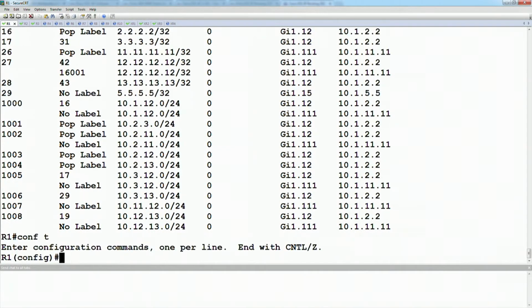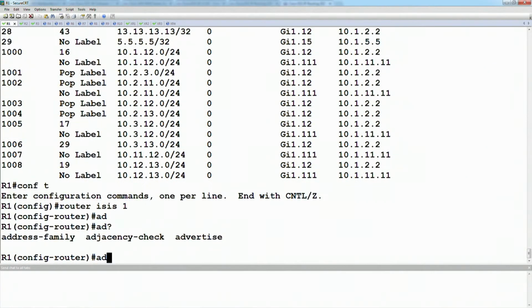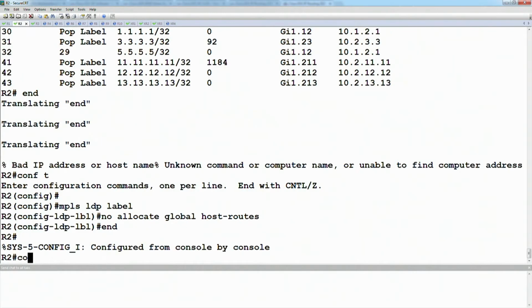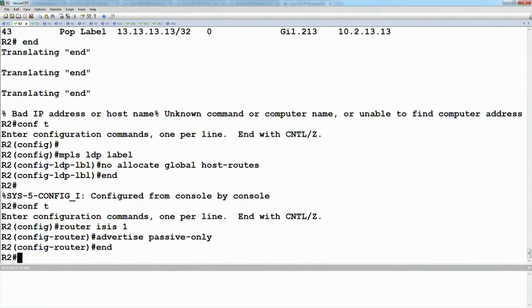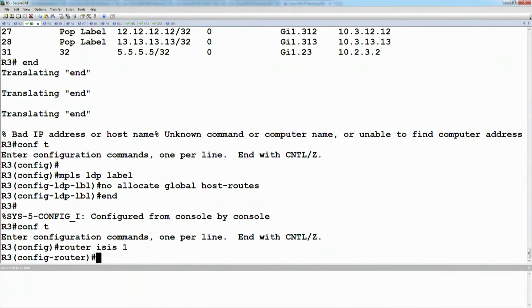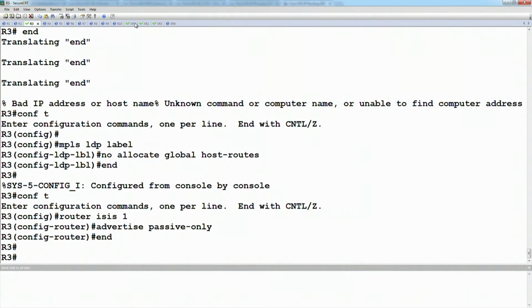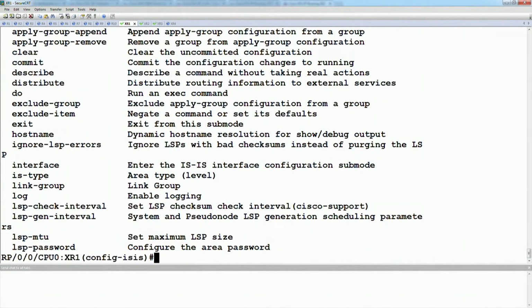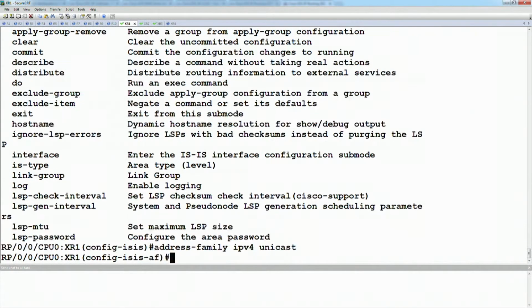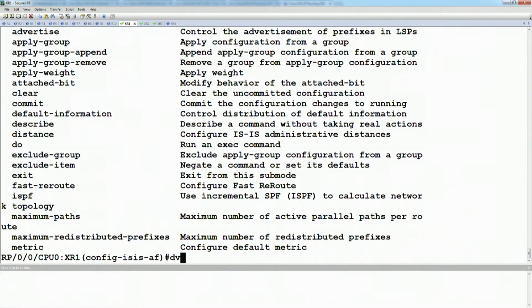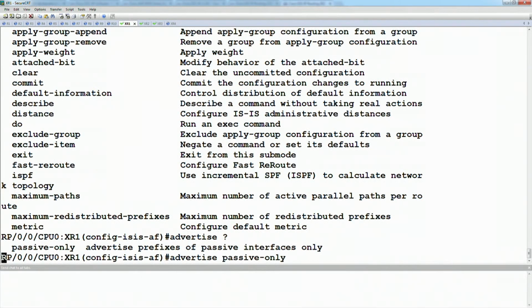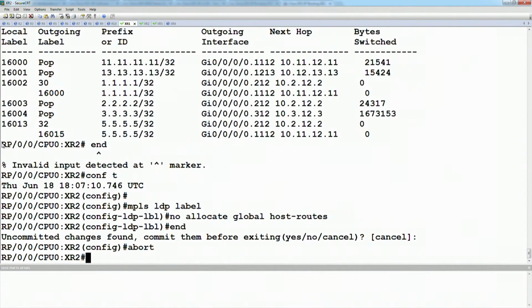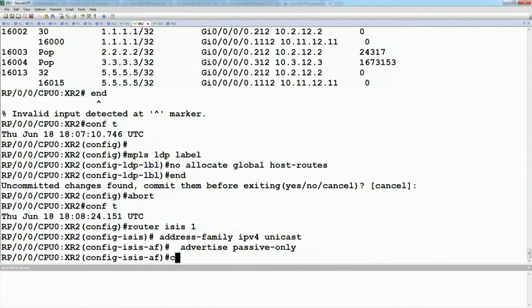But next we go under ISIS and we say advertise passive only. So this is on router 2 and router 3. Okay, under IOS XR, it should be the same thing. Router ISIS 1, under address family IPv4 unicast, we say advertise passive only. Okay, so this is the same on XR2 and XR3.